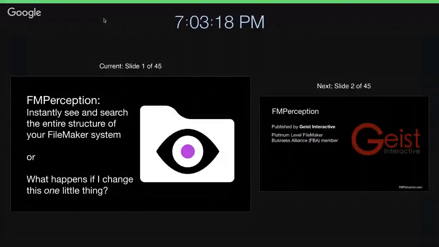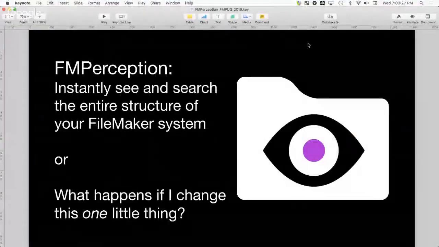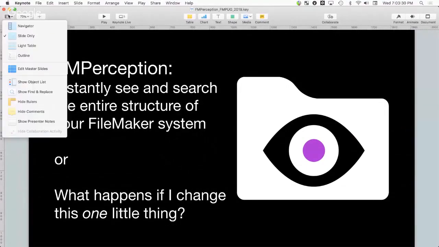Oh, that's weird. What are you seeing right now? The timer, and it says current slide 1 of 45. Okay, we're not going to do that. Right.